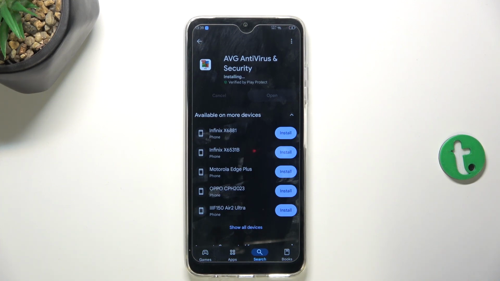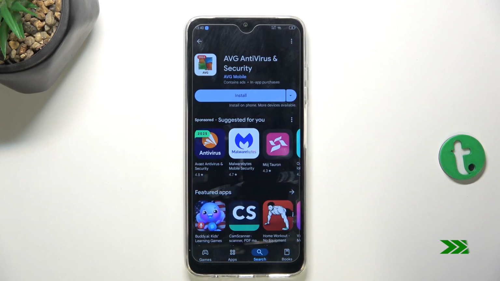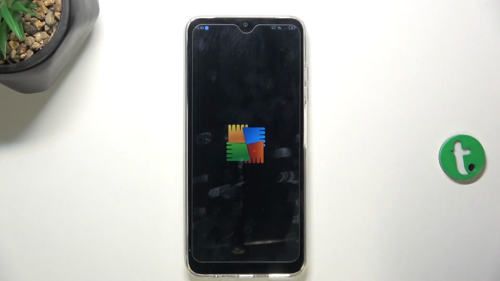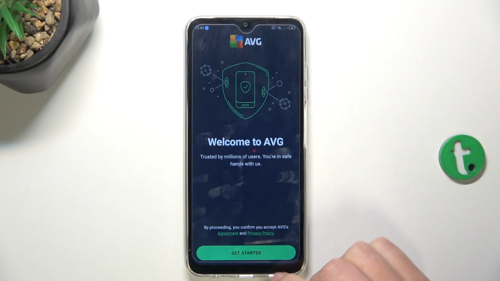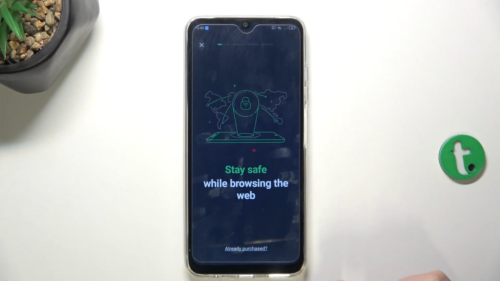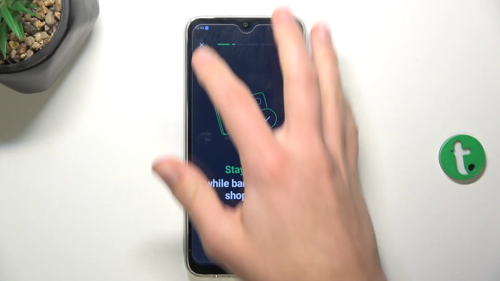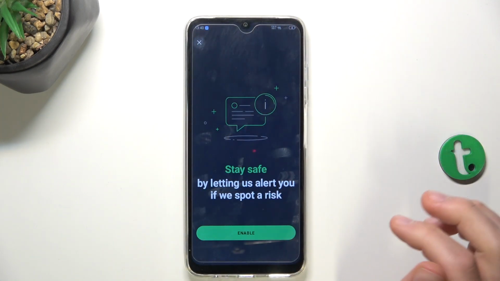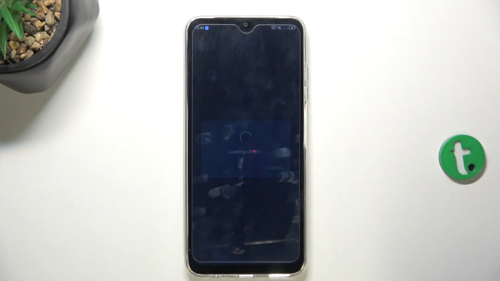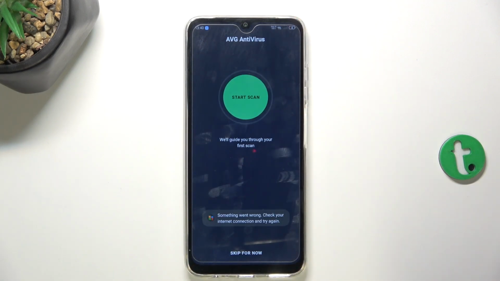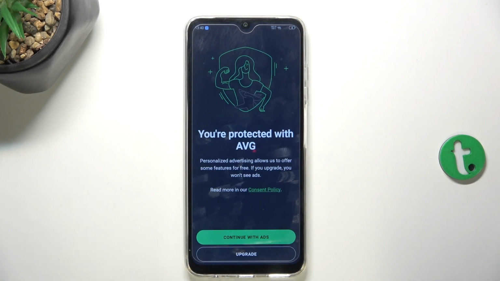Now once the installation has succeeded, you can just open the app. Okay, open. Now I'll just skip everything that's here. I don't want any offers, skip for now. Continue with ads. Okay, I think that was the last pop-up.